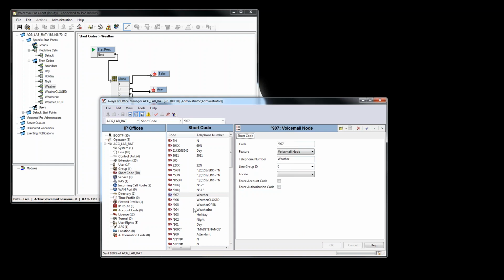Okay. So with everything that we have programmed now, if I dial star 907, I should hear, fingers crossed, my weather menu. Our offices are currently closed due to inclement weather. Now if I dial, let's say, okay, 904 we've already tested. Now if I want to activate weather, I dial 905. Weather is now open. Alright, so the weather line should be activated now.